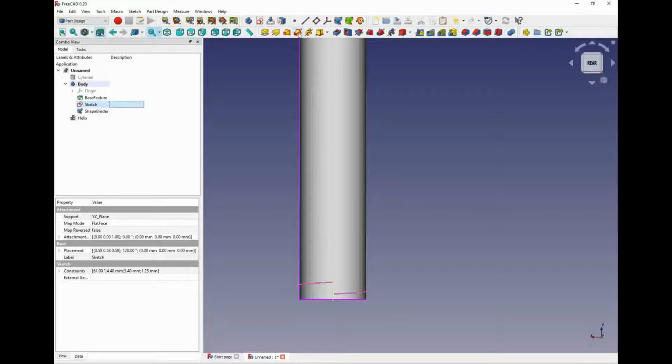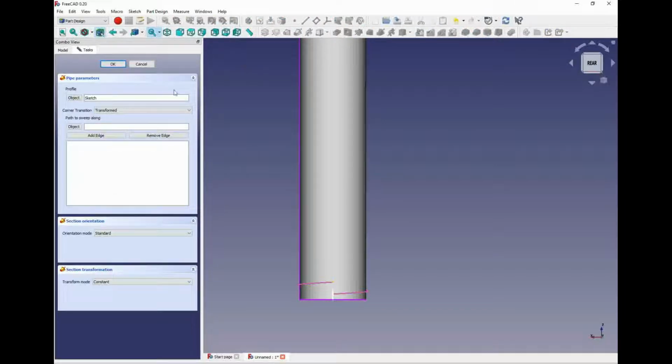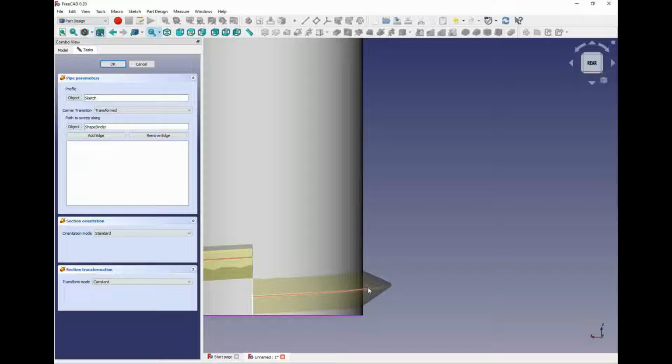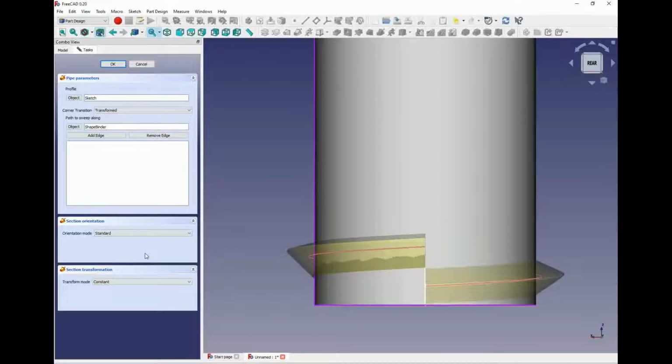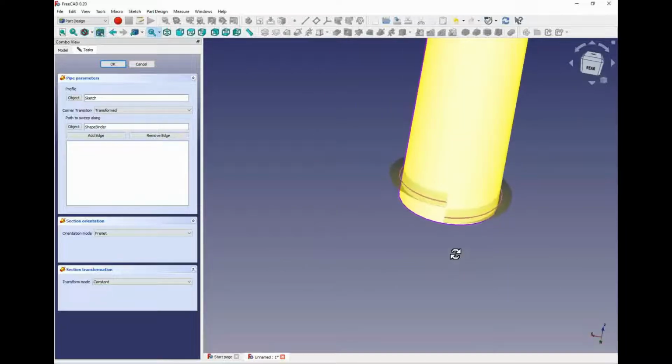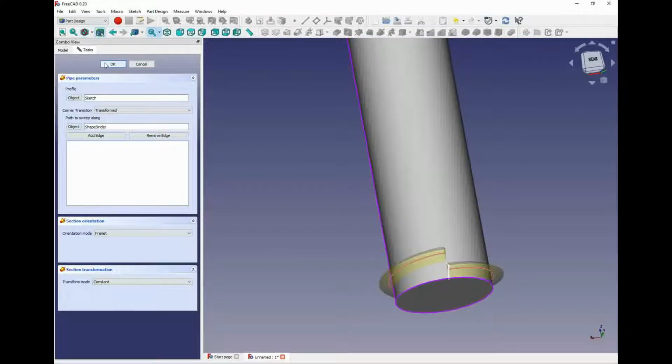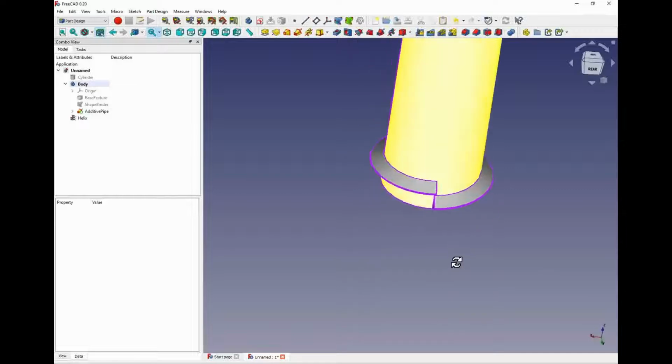So now with the shape binder, sketch, additive pipe, click on object, then click on the helix. Marvellous. The reason why it's all wiggly like that is because it's not got the Frenet orientation mode. The orientation mode in this task should be turned to Frenet. There we go, and now it's all nice and straight. We have our first thread.